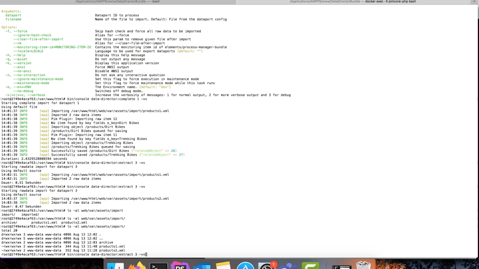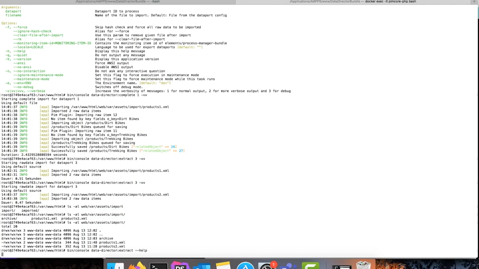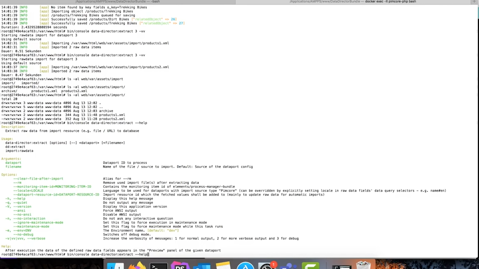Now, the reason why it imported only one file is that we have to use another option to import all raw data, and that's the RM flag. As stated here, this removes the used import files after the extraction, or after the raw data import.